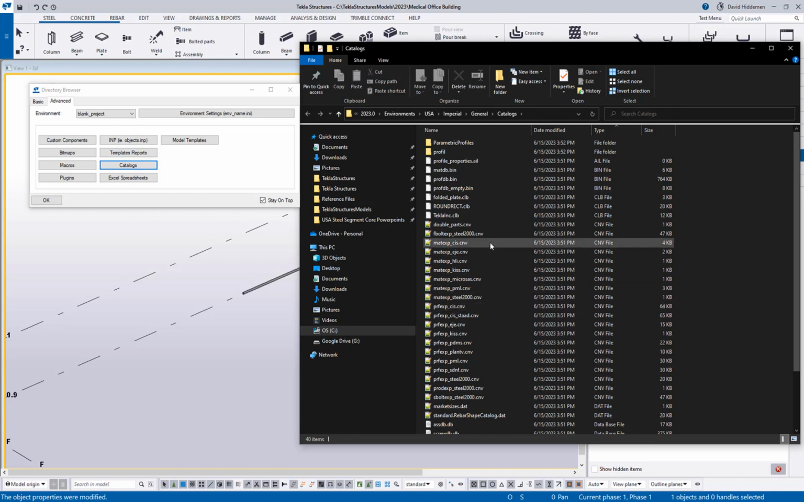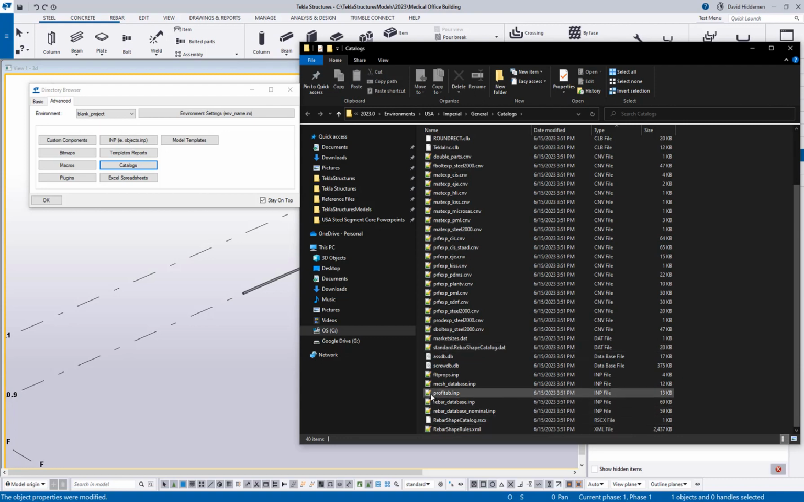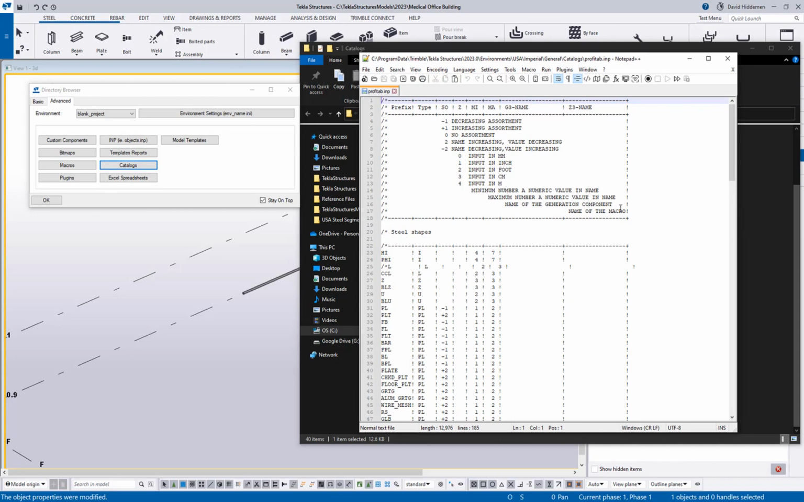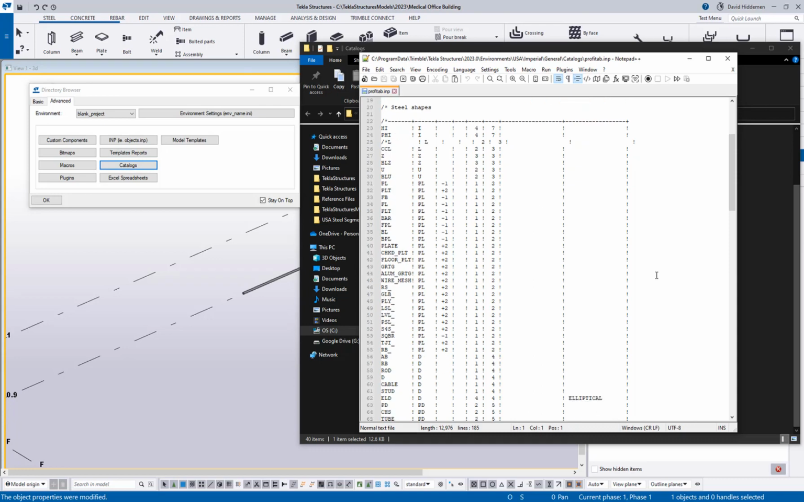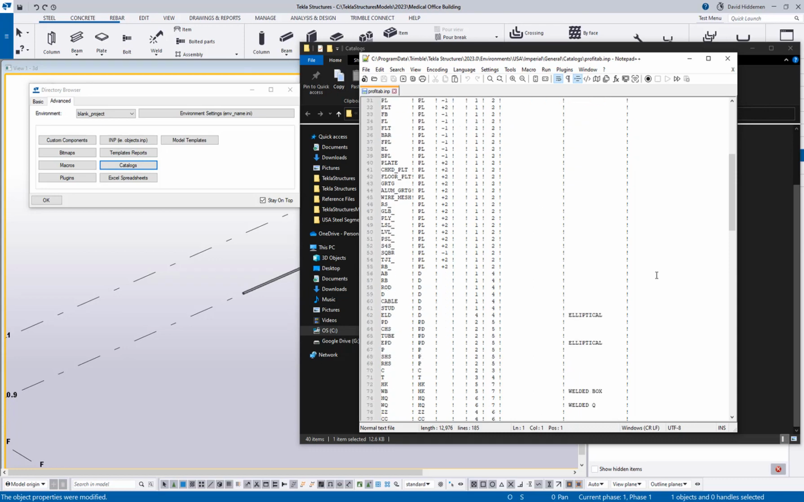So this is going to include my shape catalog, my material catalog, my bolt catalog, so on and so forth, okay? So the file that I'm specifically interested in is this profittab. Again, I can pronounce it profitab, you call it profitab. I'm going to open this up in Notepad, or in this case, Notepad++. And this is where you'll find the parametric shapes being defined. Things like plate and flat bar, things like your rods and cable, okay?